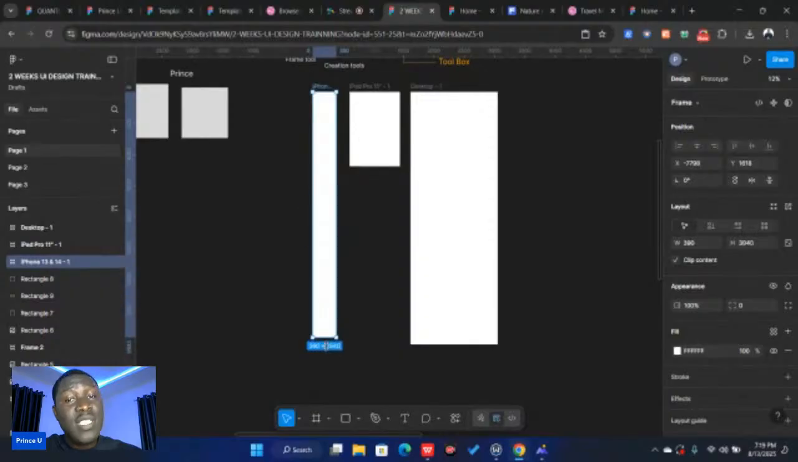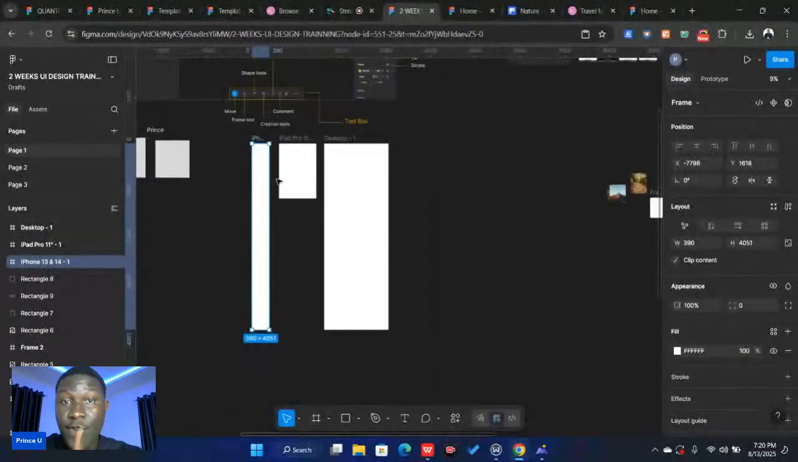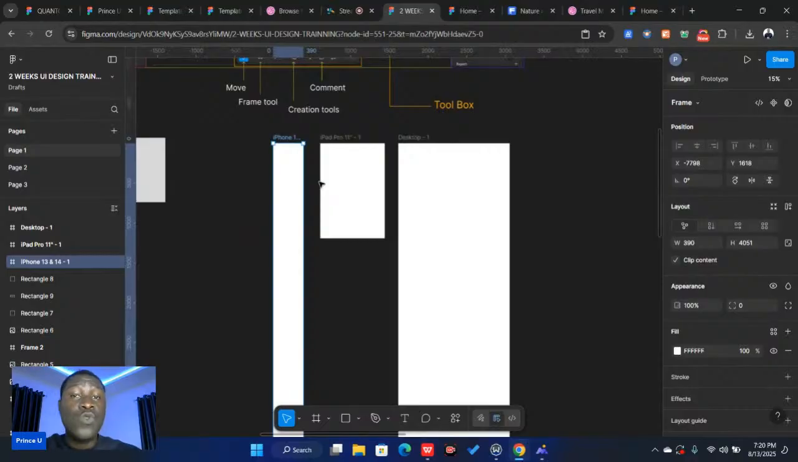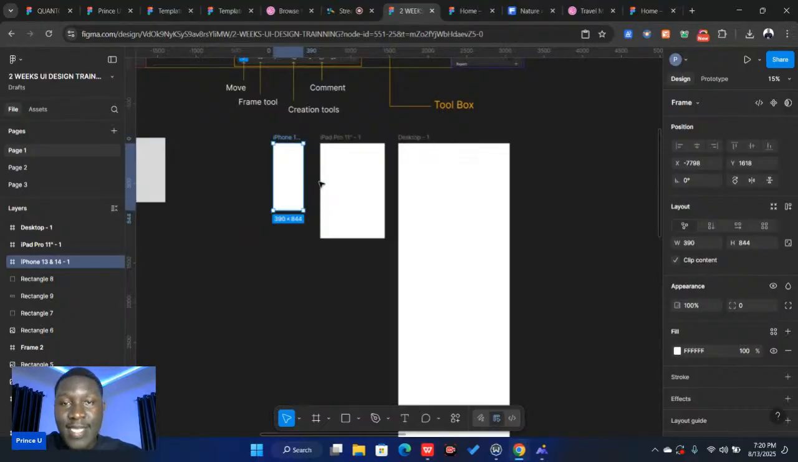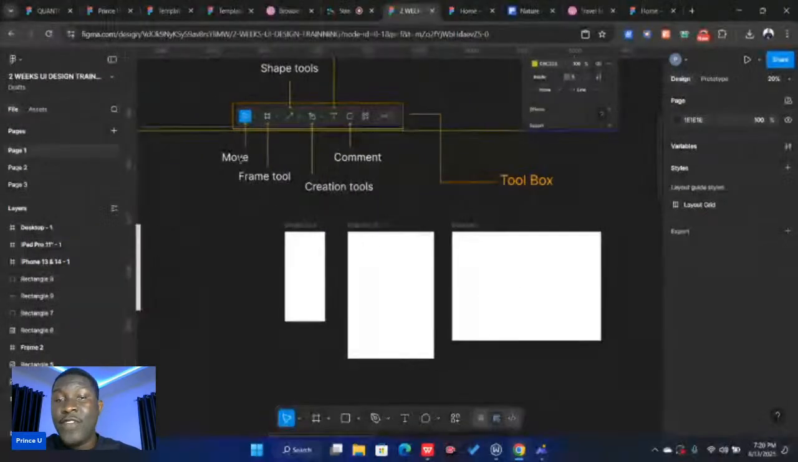You only do this when there's an overflow in your content, right? So I think I'll just stop here at this point for the frame. So we have our mobile frame. Let me undo that. To undo is to press Ctrl Z, right? I'll undo again so that I can undo the desktop. So for the frames, we have mobile frame, we have iPad, we have desktop.